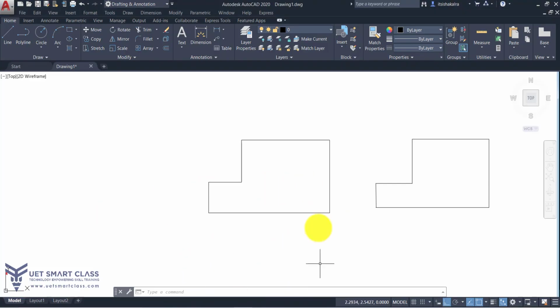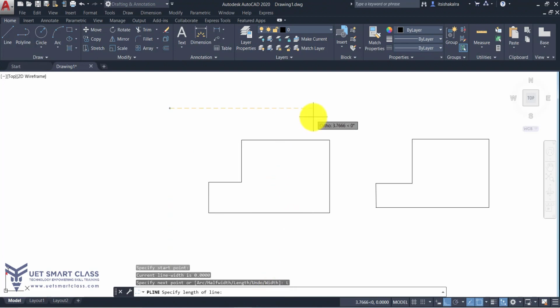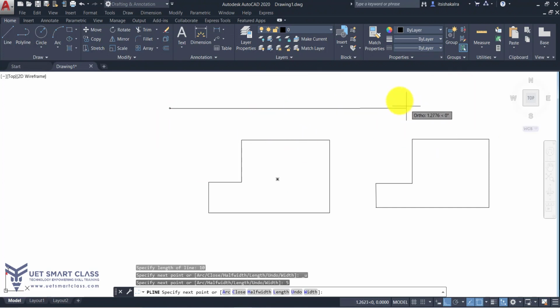Like rather than giving the two endpoints, I'll go in the Pline command, I'll give a start point, and then if I click on length or I'll type L enter, I can specify a particular length also, like 5. See? Okay. Now there is one more command, undo. If I click on undo, it will release my last point.